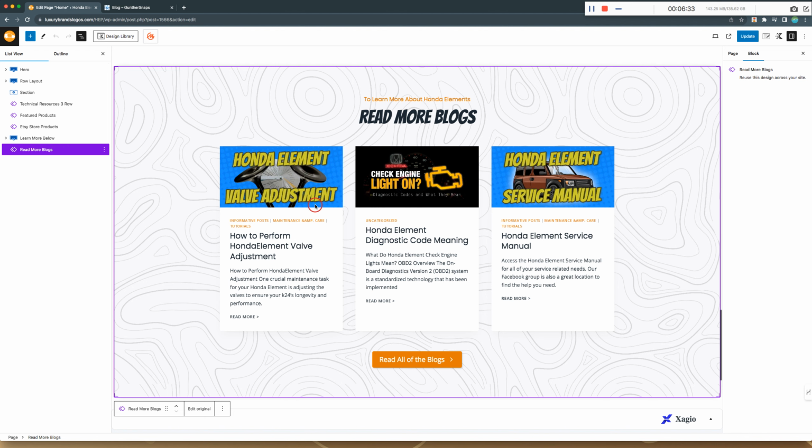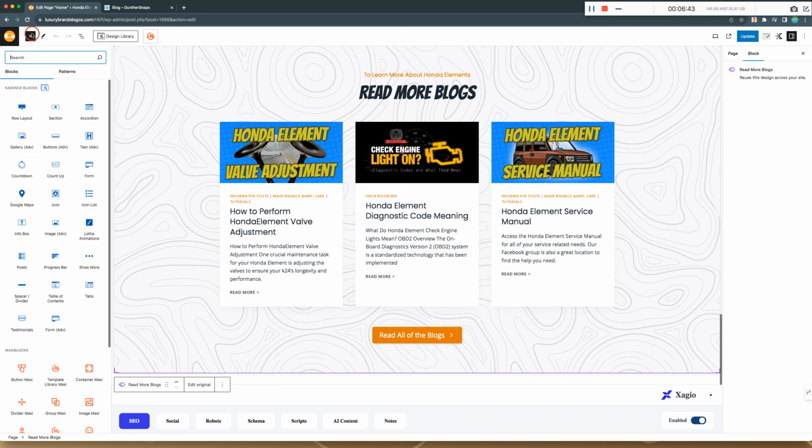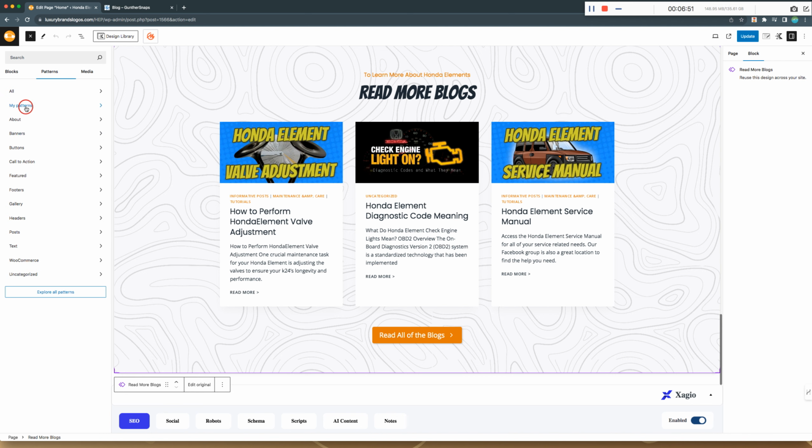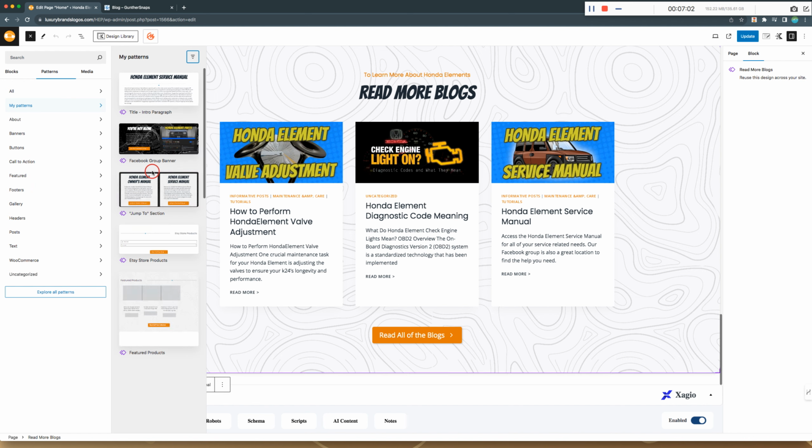So say you want to add something and make it a template, right? Or you want to add from the template. So you click plus to add a new one, right? And you have blocks, patterns, and media. So you go to patterns, right? And once patterns loads, you go to my patterns. You can also categorize them under here, but I don't have that many, so I just have them under my patterns. And not only does it show you what they are, get a load of this, it loads them.